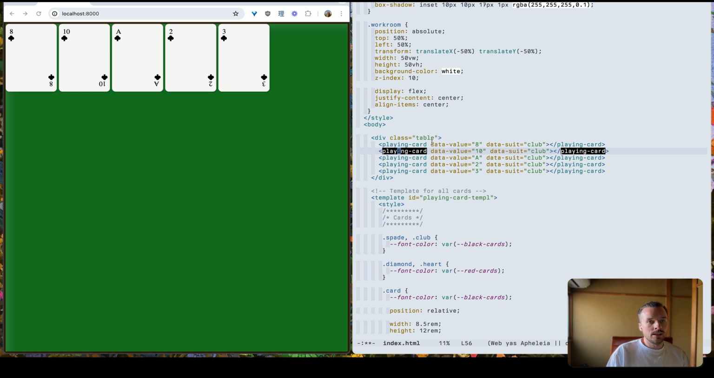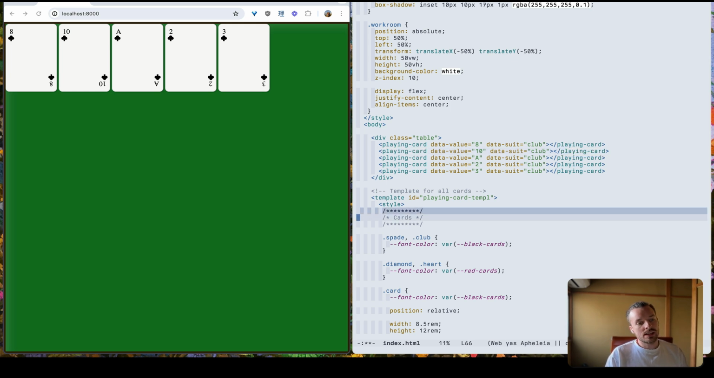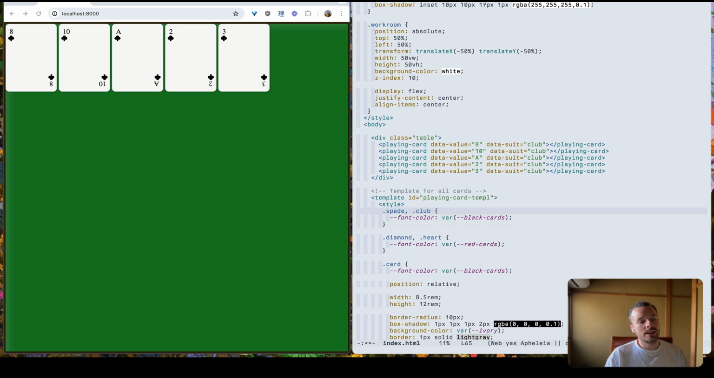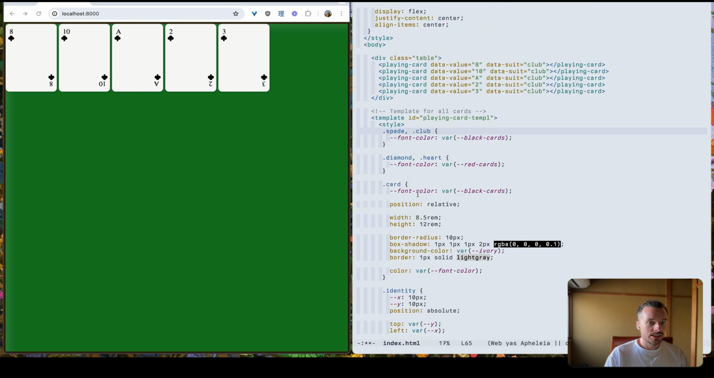HTML has the concept of templates, which are just HTML that you write that you can use later in JavaScript, but it doesn't get rendered automatically. So what we want to do is take everything that is needed to create a playing card and put it into the template, and then we can reuse it in our web component. So you just need this template element, and then I've pulled out the styles so they live inside the template.